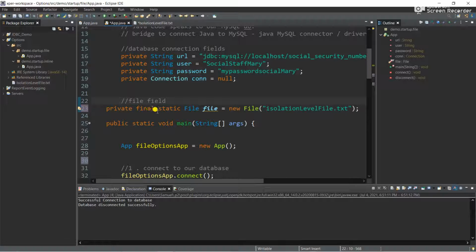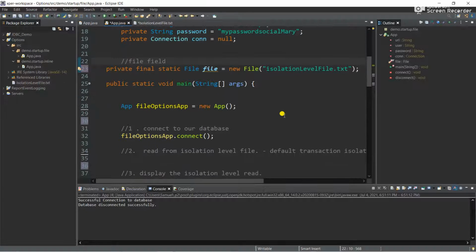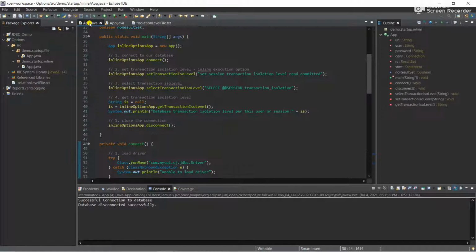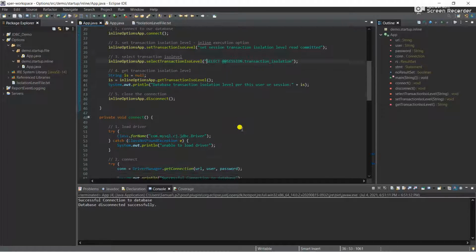All right, so file field, so private final static File newFile is going to be equal to isolationLevelFile.txt. So that's the name of our file. Now, how do we read from the isolation level file? Remember, for the app that we did for inline options, we realized that we're able to read the isolation level, that's the default isolation level, using a method, select transaction level. With this method, we're able to read our isolation level.